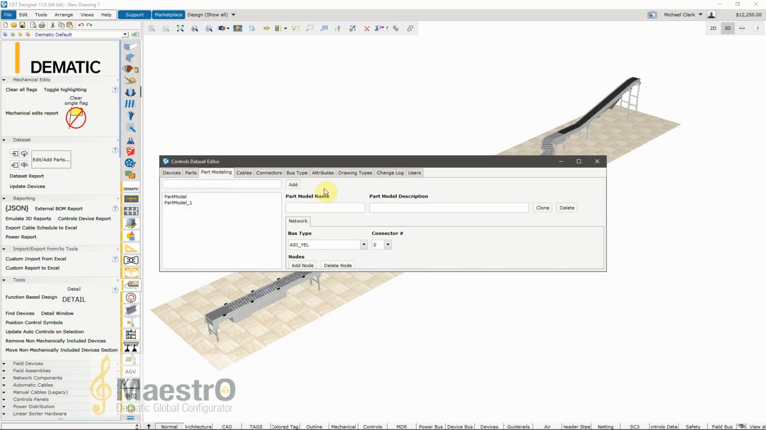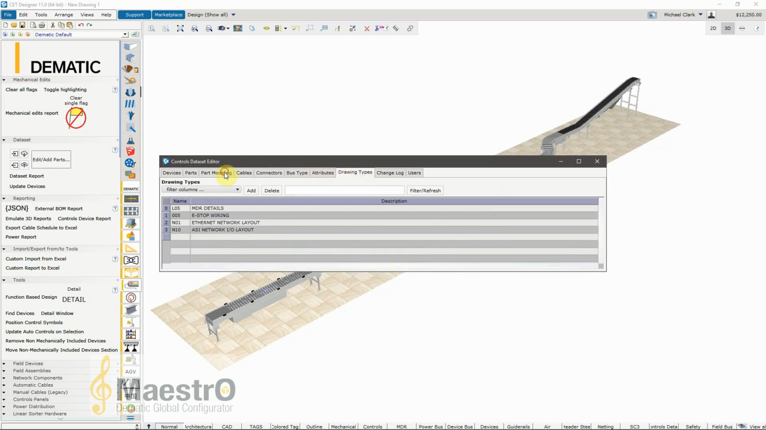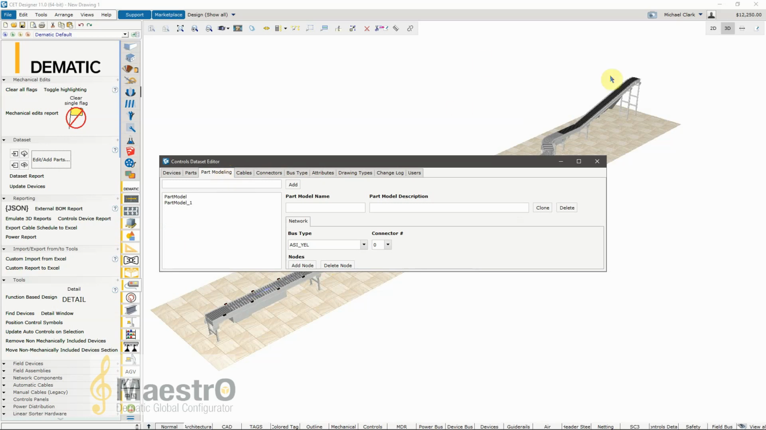Part modeling, you can come in here, and you can put custom parts in here, things that we might not have in your data set, or you get a quote from a vendor on a scanner and you want to add it into here. That's where you would do it at. So part modeling isn't necessarily modeling a 3D depiction. It's more of putting that Excel file, per se, into the system.